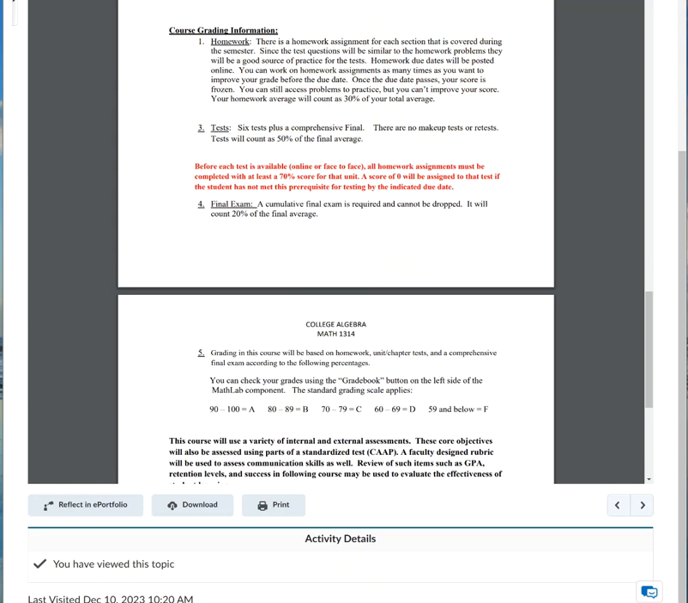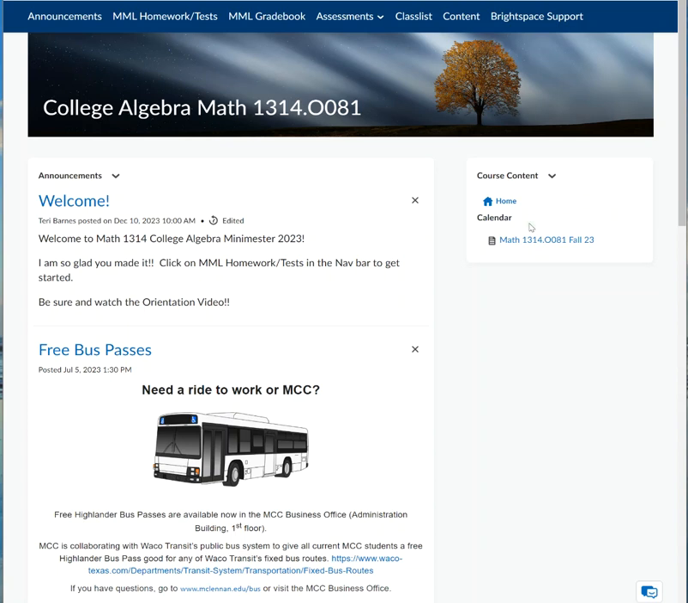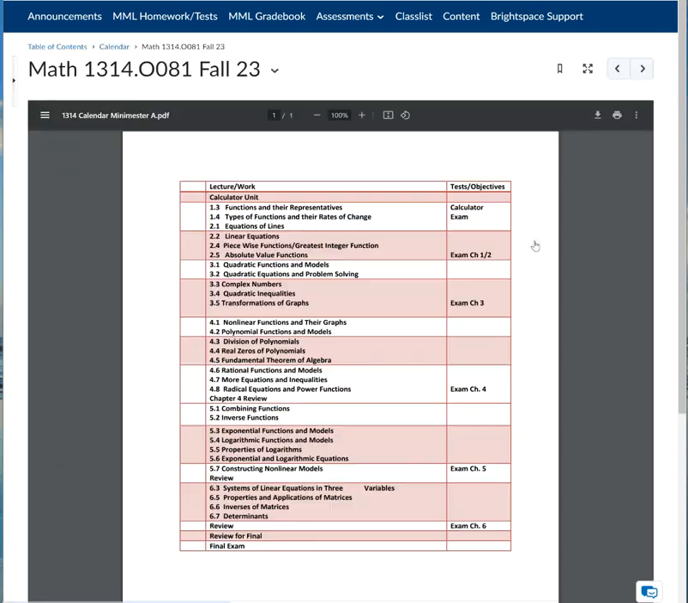All right, let's go back. So when we're back here, these are some student resources, and you should look at that at some point when you have the time. Let's go to calendar, and all that it shows is what we are going to cover. So calculator unit, there's information about that, and we'll talk about that in a minute, and taking a calculator exam. Chapter 1 and 2, and then a test. Chapter 3, a test. Chapter 4 is a test. 5, and then Chapter 6, review for the final and the final exam.